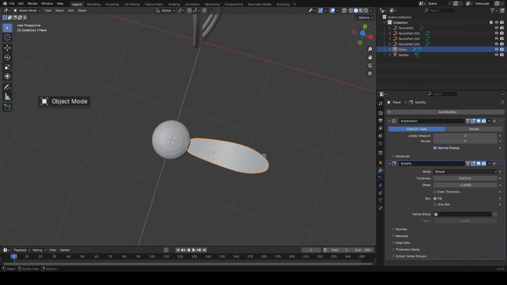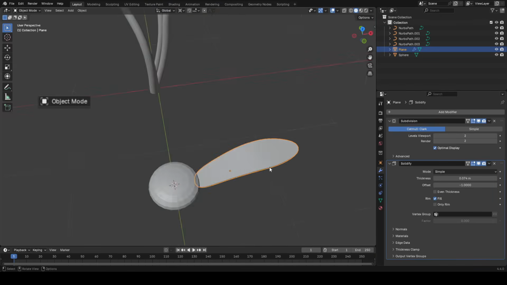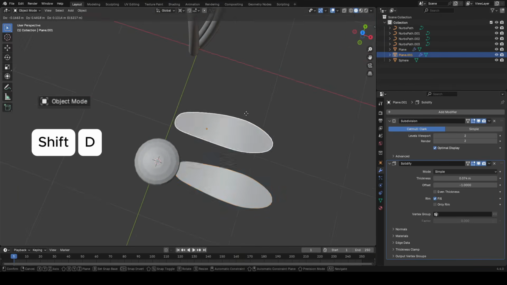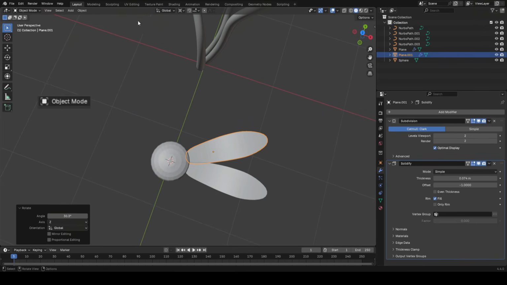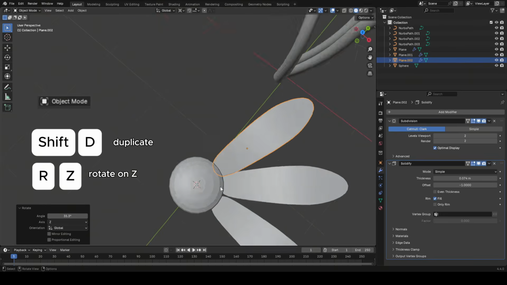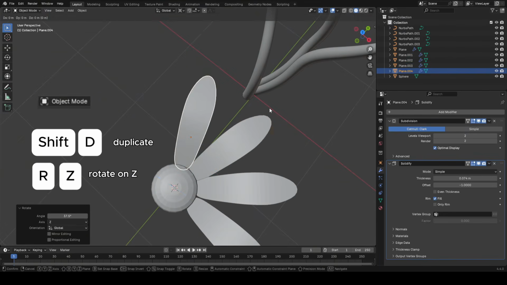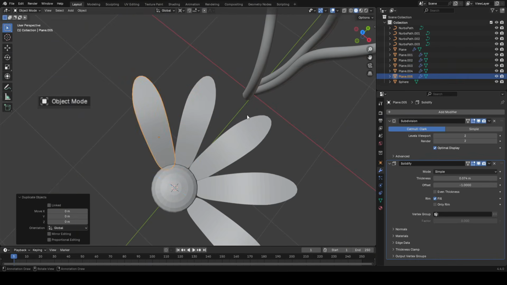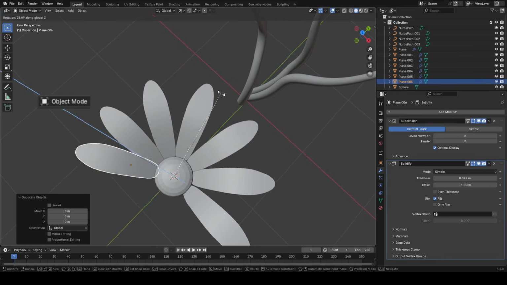So what we will do now, something really useful here is we have our 3D cursor at the center already. So I'll set my pivot point to 3D cursor, and then with the petal selected, I'm going to hit Shift D, right click, and then RZ to rotate along the Z axis. And since we have it set to 3D cursor, it's going to do it along the 3D cursor's Z axis. So Shift D, right click, RZ, and you can just keep on repeating that.